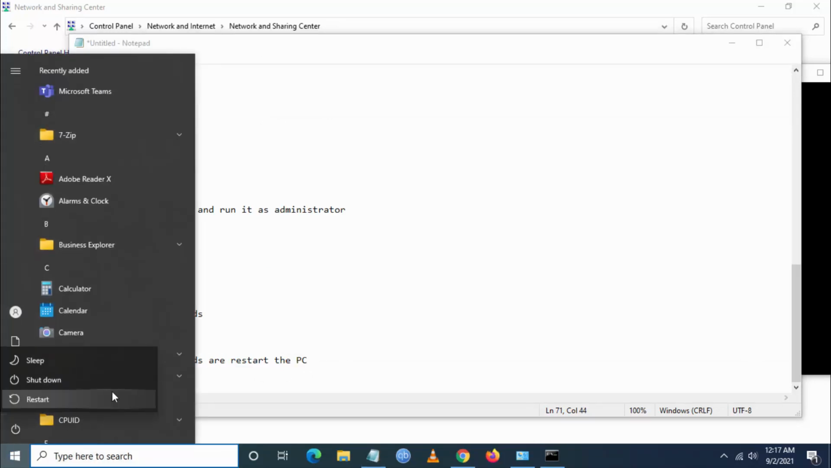All these commands I'll put in the description for your reference. And once you restart the PC, now you try to download Genshin Impact from the launcher, the download will resume.